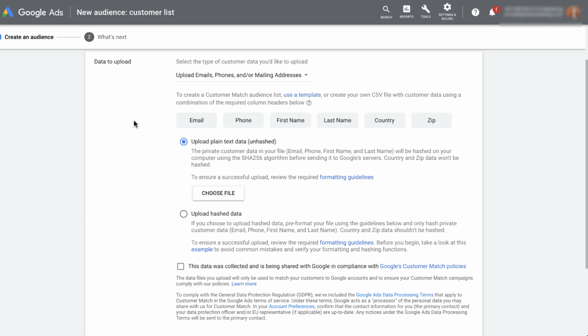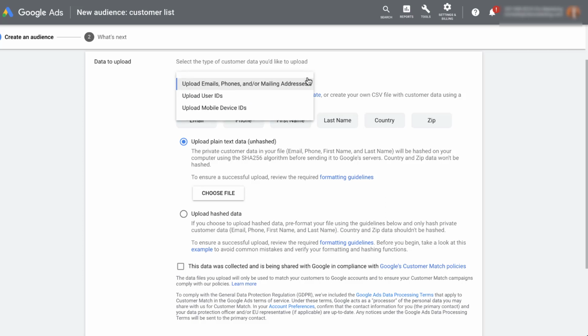The first option that we have here is we need to select the type of customer data we want to upload, and there are 3 different options. The first is probably the most common, it's what I'm going to talk through today, is uploading email, phone number, mailing address, personal information effectively. But if you also have either user IDs or mobile device IDs, you can also upload those into Google Ads as well and target them in the same way that you would utilizing the list that we're going to talk through today. For now, I'll just leave this as the top option.